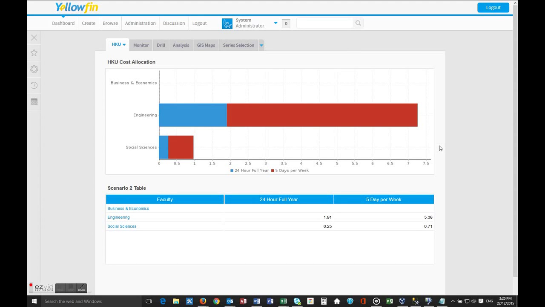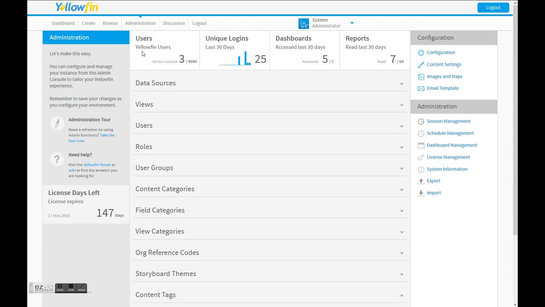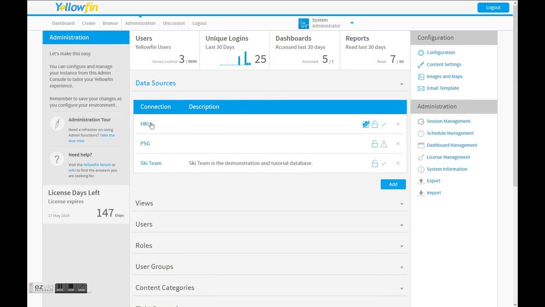So this is the second Scenario 2 component of AVTech's demonstration of Yellowfin. What I'm showing here is a bar chart that I've created, and a drill down data view which is created with the Scenario 2 data. So the first thing I'm going to do is go in here and just show you the data source connector.